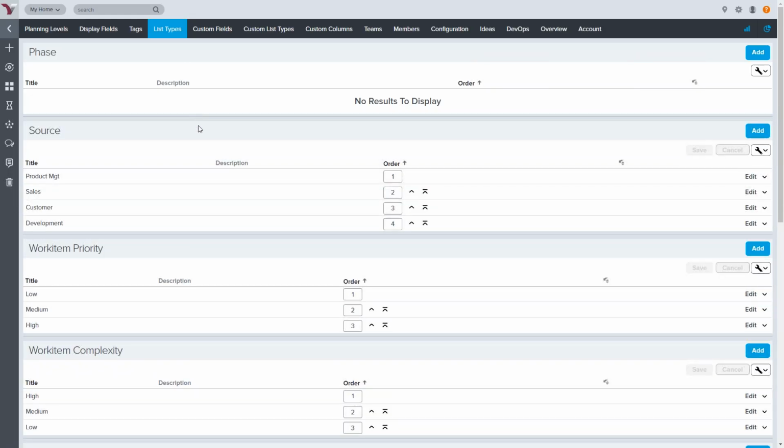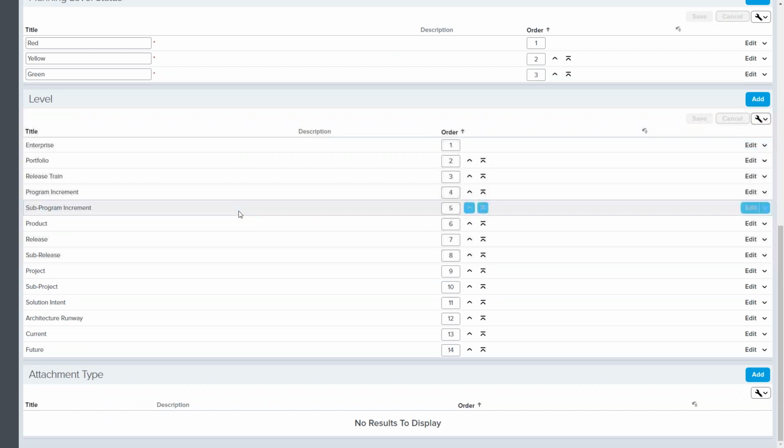If you go to global list types and you scroll down, there's this section called levels. In levels, this is where you can set up the different safe levels that you're going to use. In this case, I've got enterprise, portfolio, release, train, and program increment. This is really the levels that we'll be using for our safe instance.